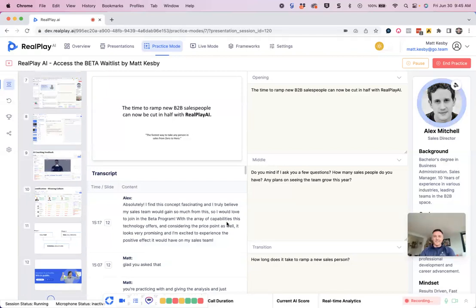Absolutely. I find this concept fascinating, and I truly believe my sales team would gain so much from this, so I would love to join in the beta program. With the array of capabilities this technology offers, and considering the price point as well, it looks very promising, and I'm excited to experience the positive effect it would have on my sales team.